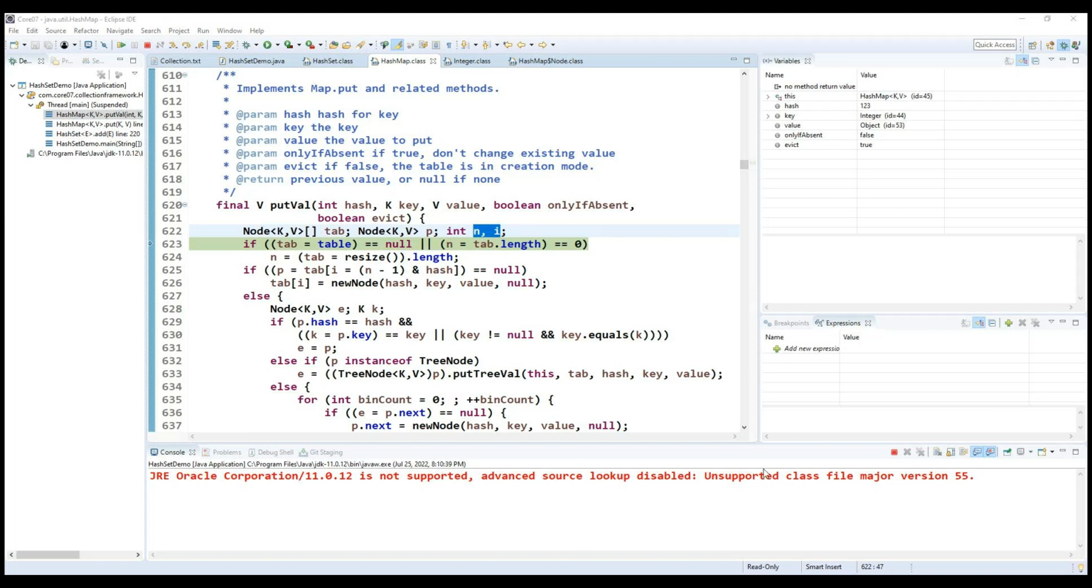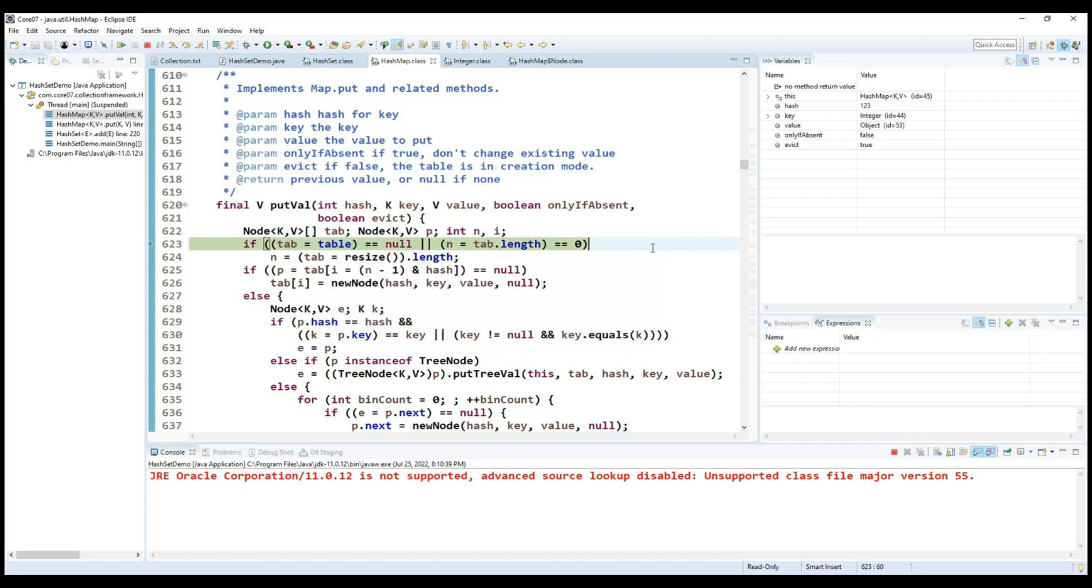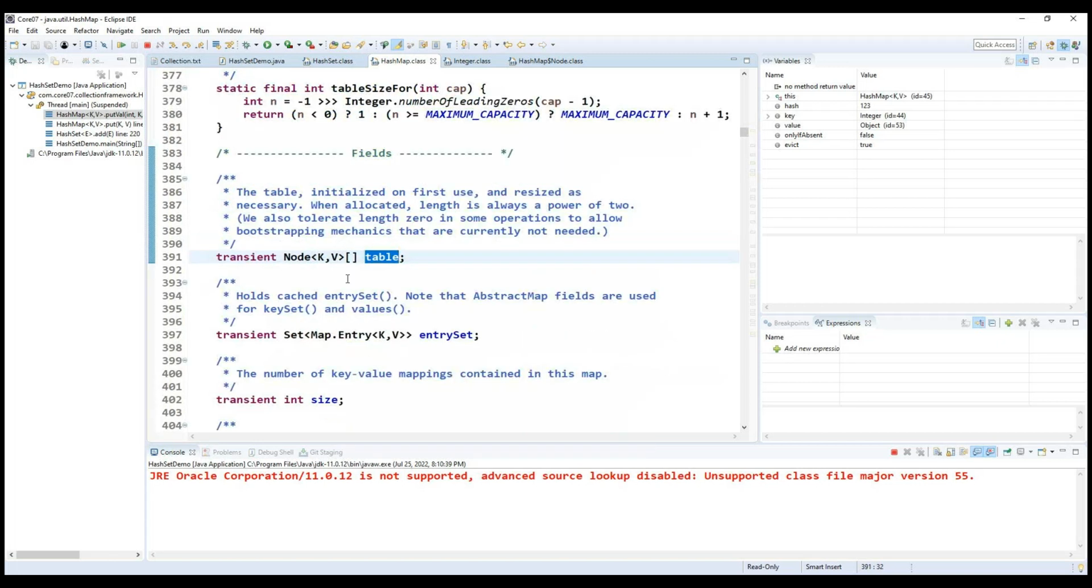After this, I'm trying to check this particular condition. Whatever the condition we have, here we are checking something like a table. Right now, what does the table contain? Null. Where is this particular table declared? Get in the pen. Now you can see this is the node array. This is very important here. It is a node array.